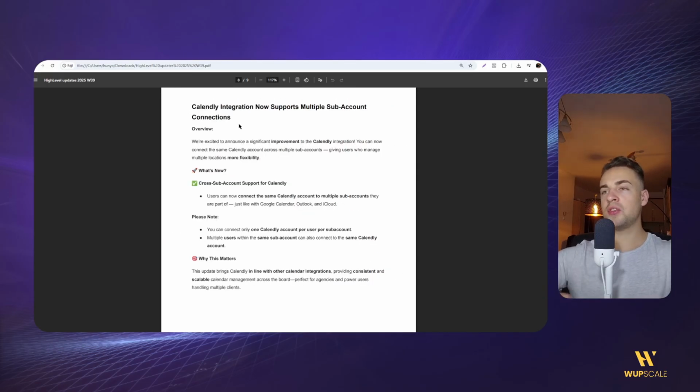The next update we have is a Calendly integration. So I personally use Calendly in my funnels instead of the HighLevel calendar. And the update this week is now you can use the same Calendly account across multiple sub accounts. So if you have maybe 2 sub accounts for your business, but you want to offer a personal one-on-one call and you want to use the same Calendly link, now it's going to be possible.